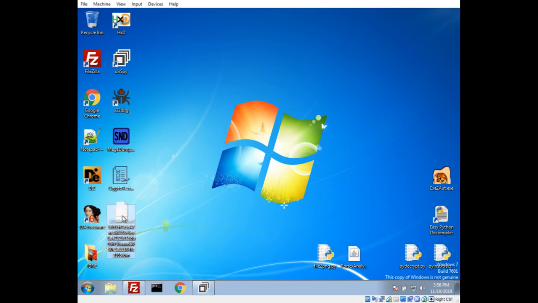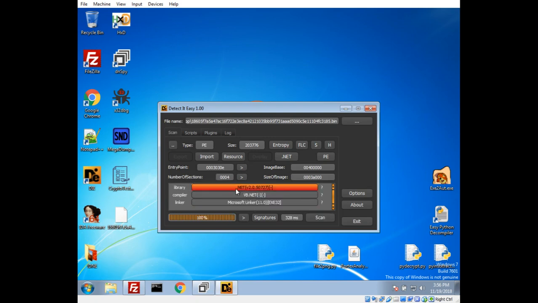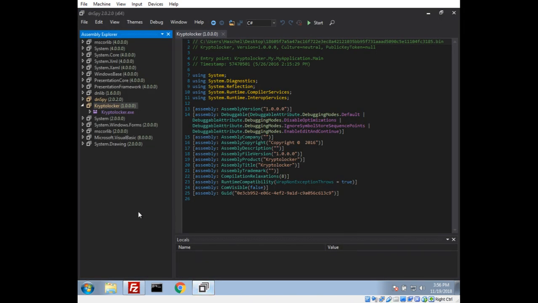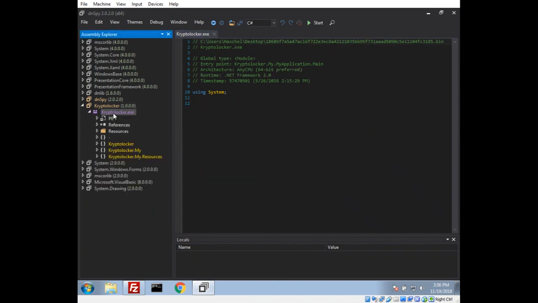So as normal, I would take it into Detect It Easy, see what we're dealing with. We see we're dealing with .NET, specifically possibly VB.NET, so it might have been compiled from Visual Basic. So we'll take it into dnSpy, and we'll see it calls itself CryptoLocker with a K, because K is cooler. And okay, copyright 2016. All right, so let's take a look at what we're dealing with here.